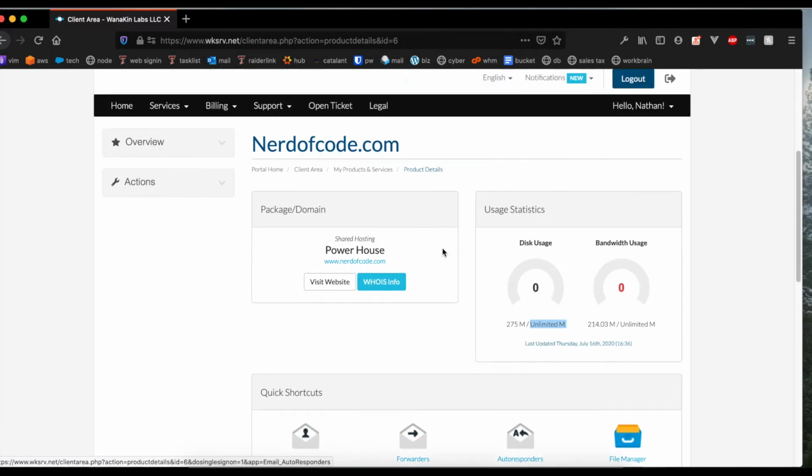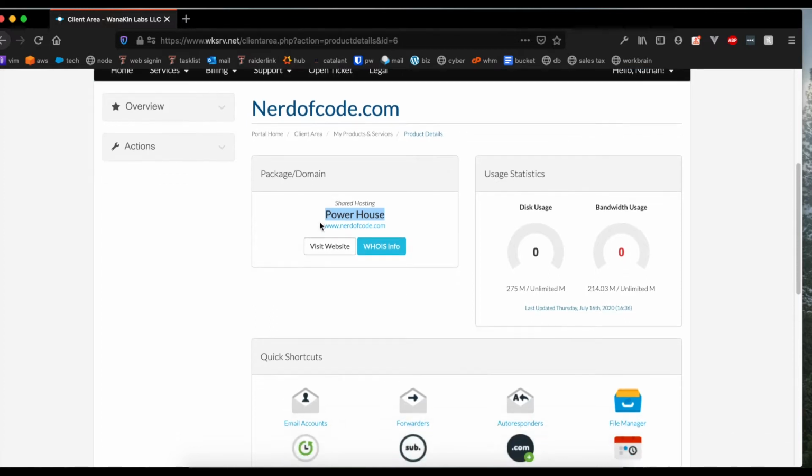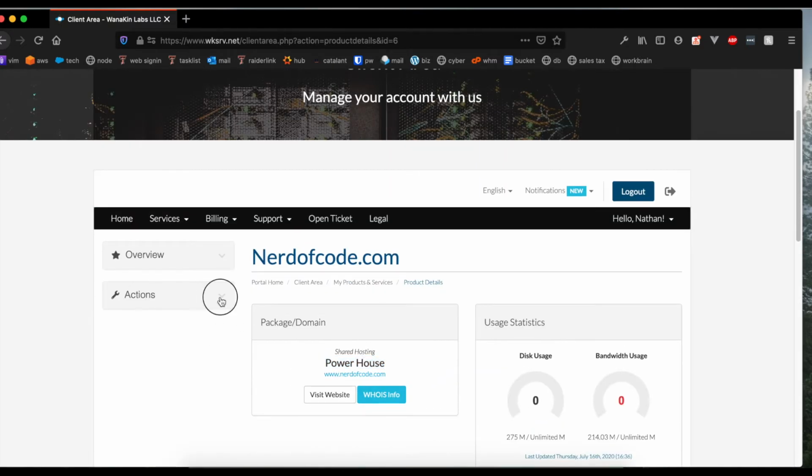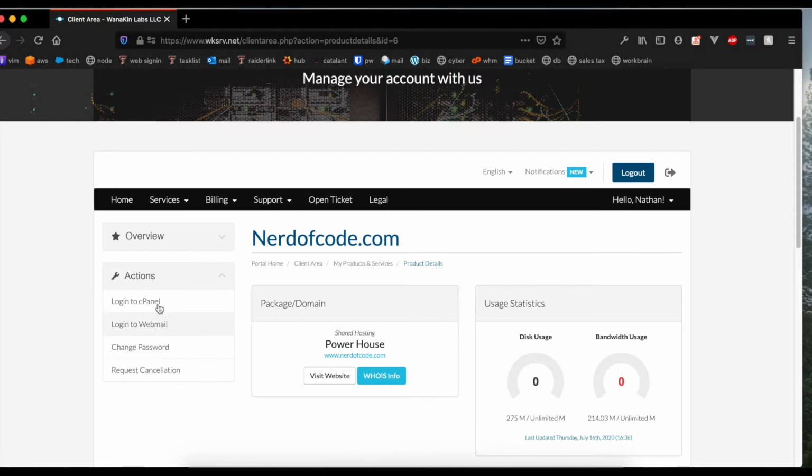Oh, I do have the Powerhouse plan, by the way. I did upgrade last month because my site is high traffic, so I needed that extra boost the starter plan just didn't offer, so that's why I am on the Powerhouse plan, not the starter plan. Anyways, you're going to want to click this little actions drop down here, and then log into cPanel.